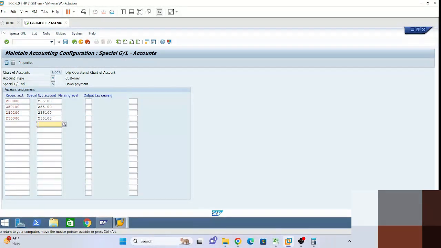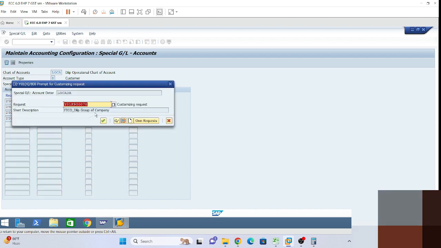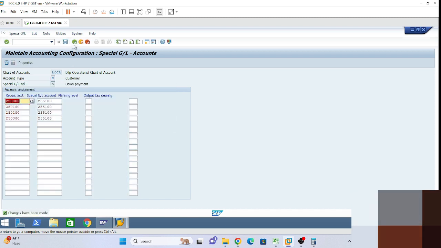These four are the recon accounts, and we are linking all four main ledger recon accounts with the special GL recon account. Okay, 255100. Save, and now come back.